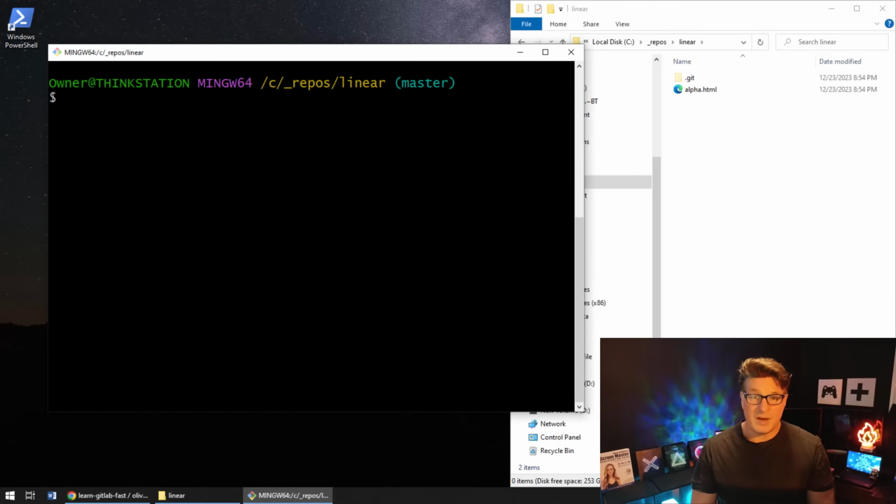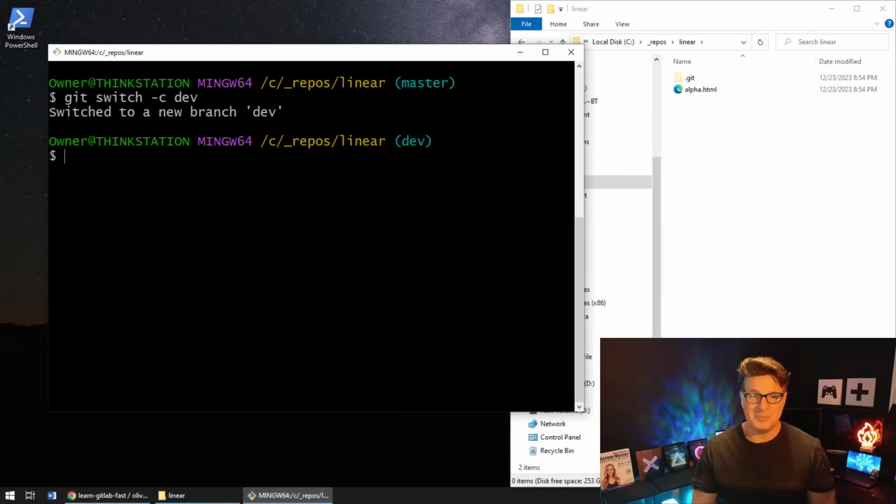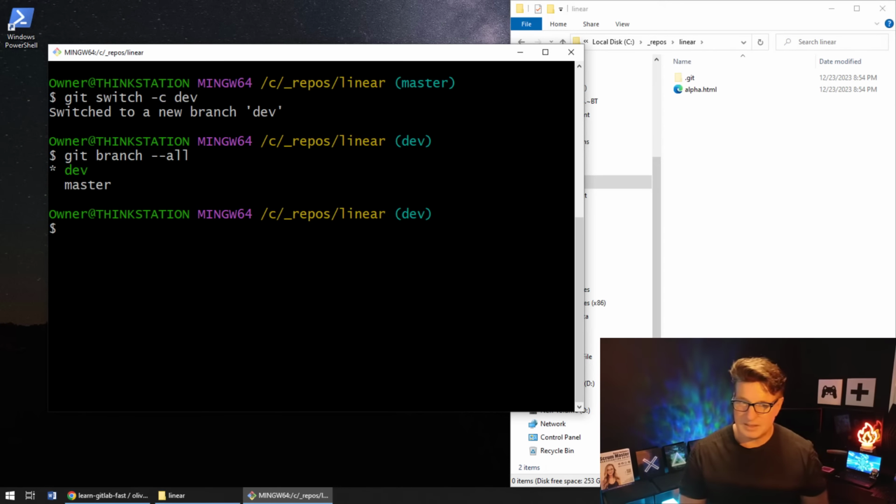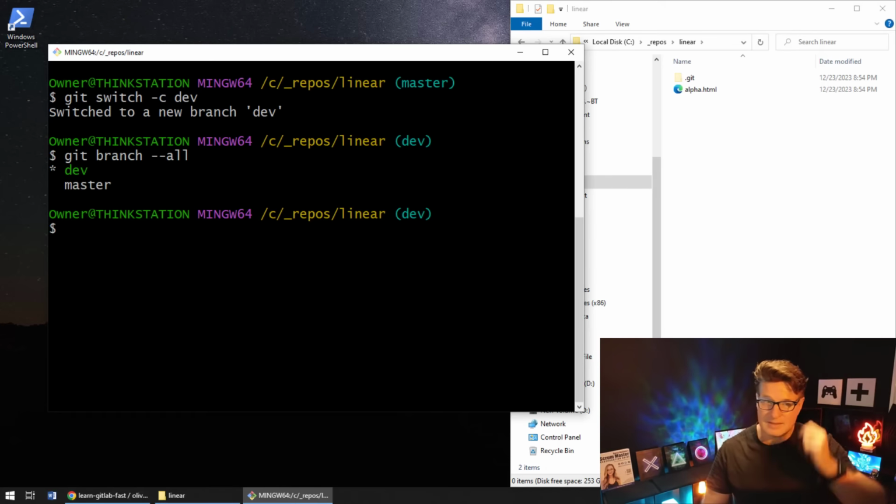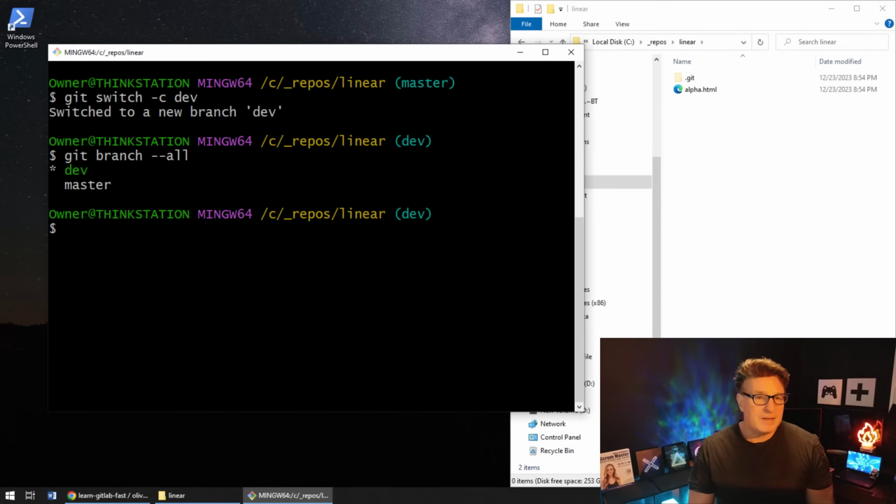Now at this point, I've only got one branch, master. I can say git switch -c dev, which will create the dev branch and put me onto it. I can even say git branch --all. You can see I've got the dev branch and the master branch. The star indicates that I'm on the dev branch. But right now the dev branch and the master branch are the same, right? They both have alpha.